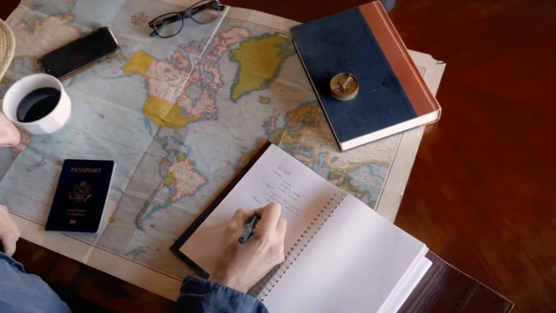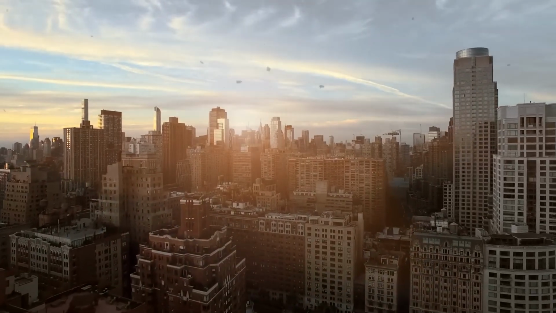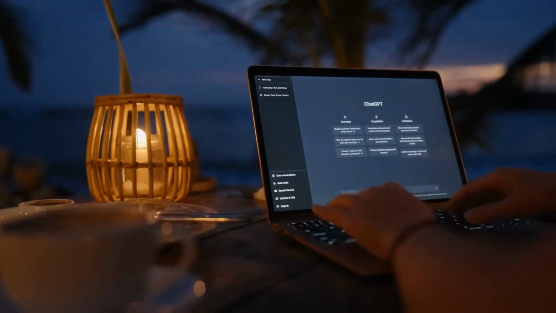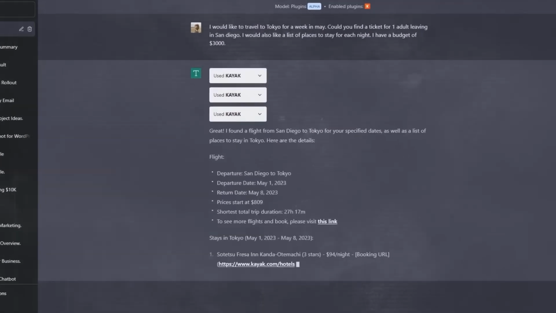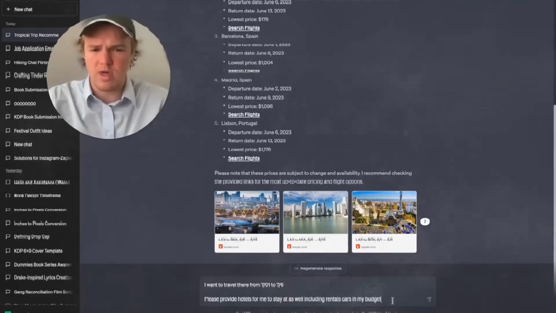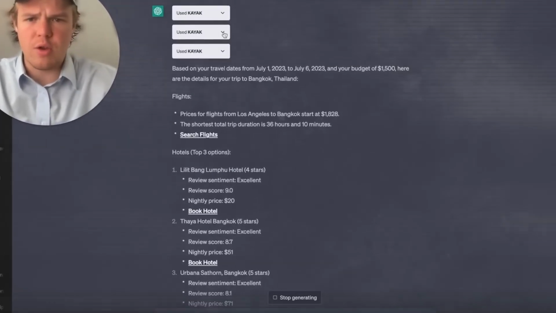Next, it can really simplify your travel planning. Imagine this. You're in a new city and you're not really sure what to do. Instead of stressing out, you can simply ask ChatGPT to help you out. It has the ability to look up all the events and activities that are happening in the city during your visit. What's more, it can even tailor these suggestions based on your personal preferences.